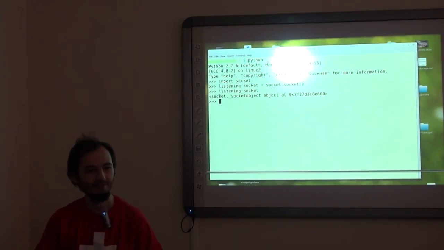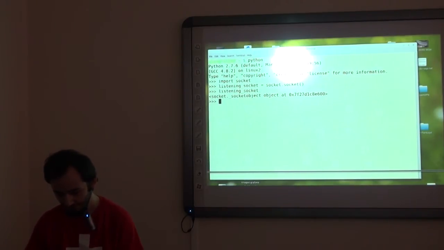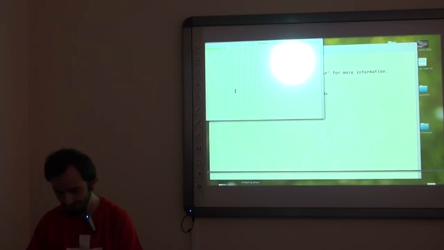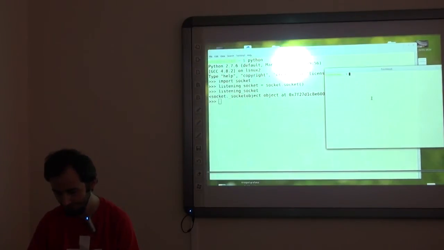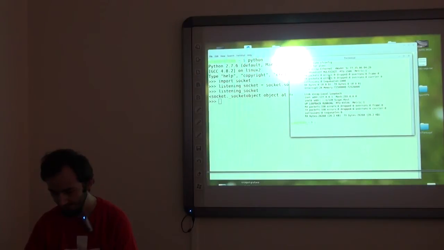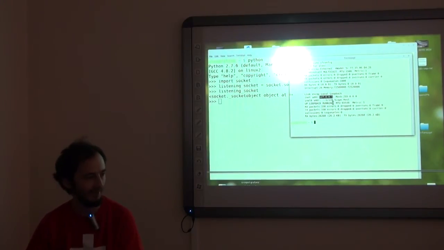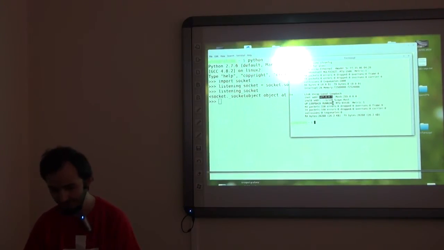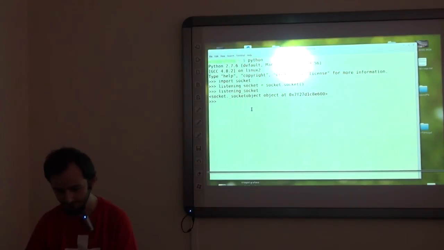What was the next step I told you we had to perform? Bind. Okay. So let me open another terminal window. I will do this. It tells me what my current interfaces are. The only one which does have an address is the localhost loopback interface. So I'm going to do this.